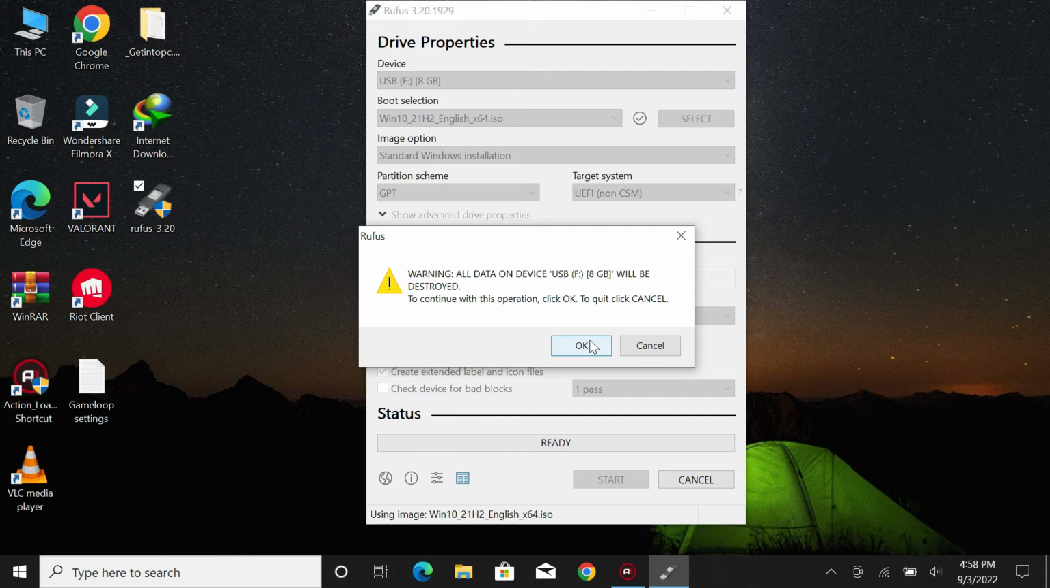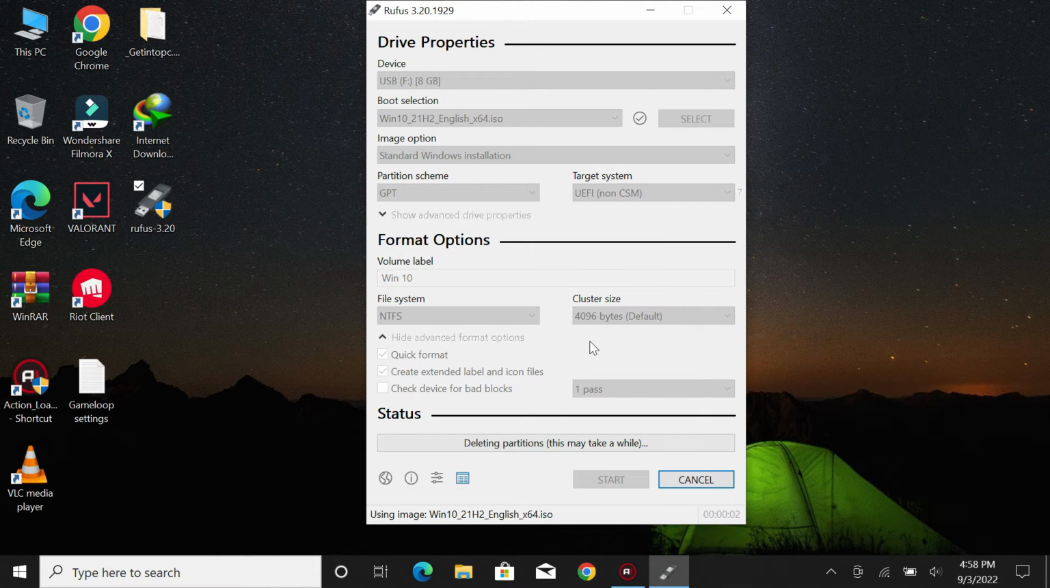Now it will ask you to format the USB drive. It will erase all your data on your USB. Now click on OK. As you can see, my USB has started to become bootable. It will take 3 to 10 minutes, I will skip this time. Note: you can't change the format of the USB drive because GPT uses NTFS format and MBR uses FAT32 format.